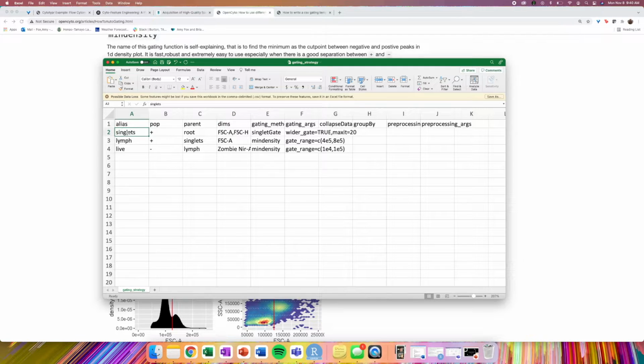So in the case of our singlets, we can use forward scatter area and forward scatter height, and we're going to be using our singlet gate as I described earlier. I often use wider gate equals true as a gating argument because the normal gating is really, really small and removes a lot more cells. And I set max iterations at 20 because if you do more, it will just run iteratively and take a super long time.